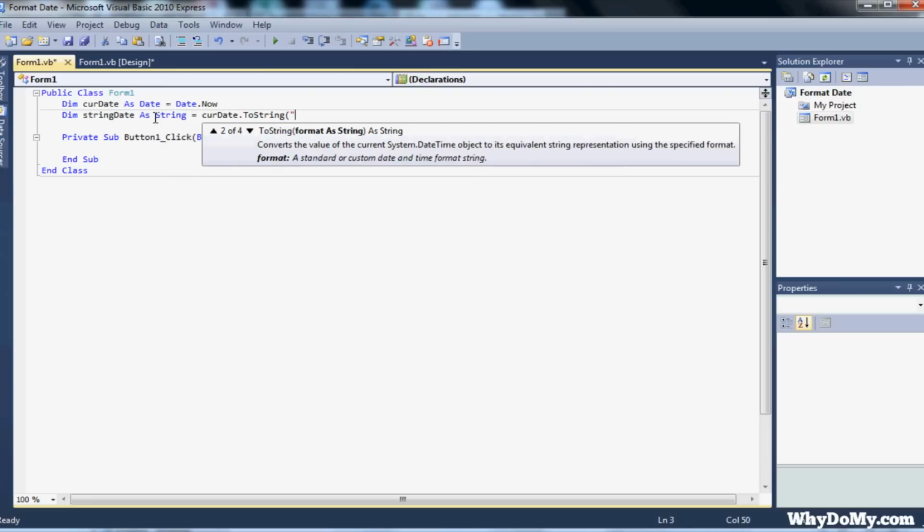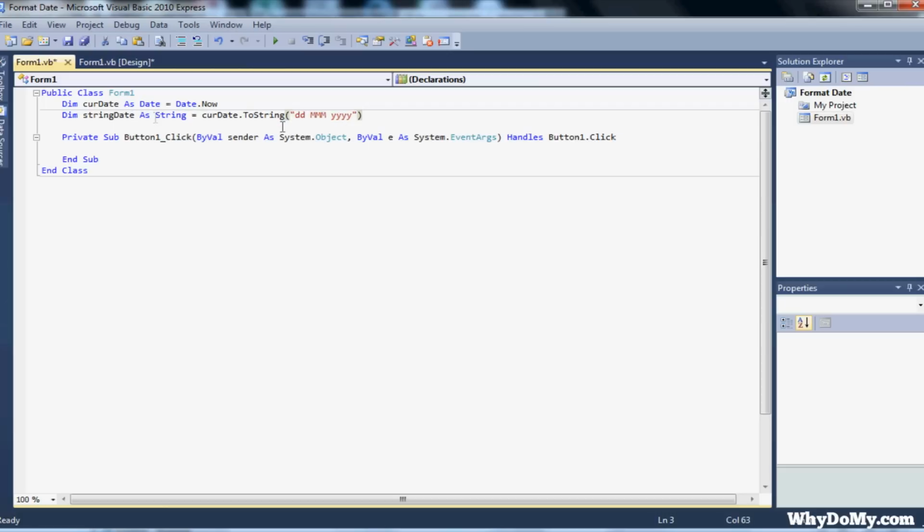So below that, let's type in Dim stringDate as String equals curDate.ToString. And then this is where we can format our date. So I'm going to go ahead and type in dd MMM yyyy. So it's going to have the date, a space, a month, space, and then the year.